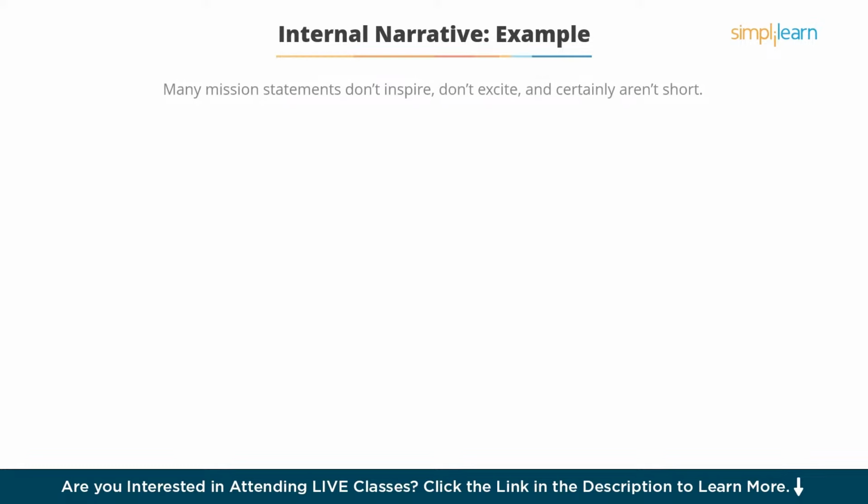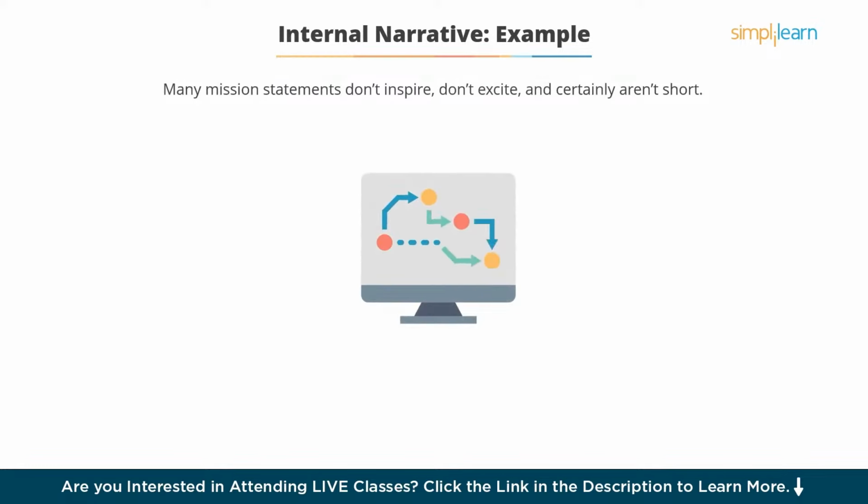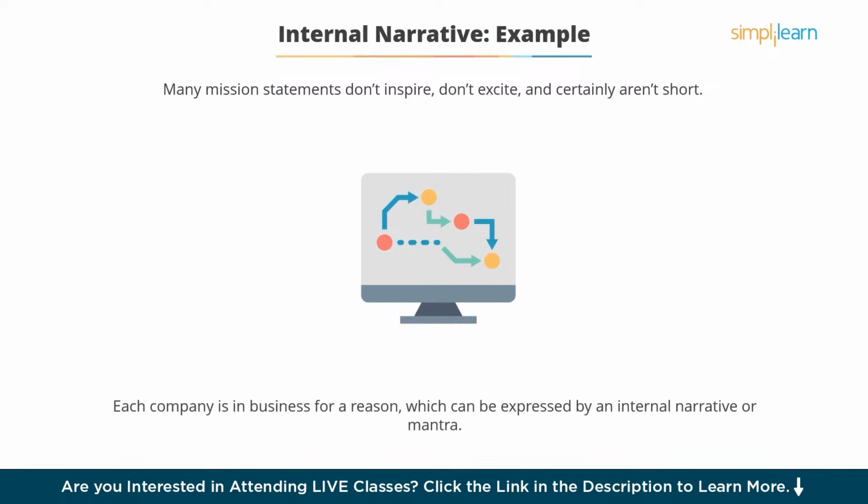This is also where mission statements fail. Many mission statements don't inspire, they don't excite, and they certainly aren't short. Each company is in business for a reason, but how easily can that be expressed? I call this the internal narrative, the mantra, that summarizes the benefit to the customer or to the world.